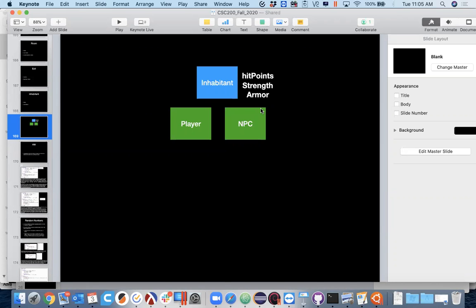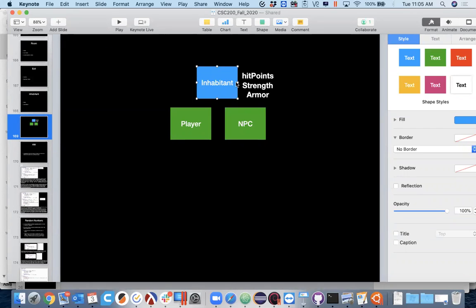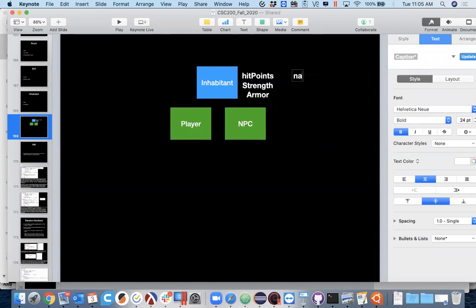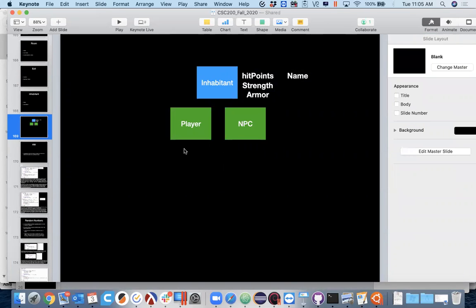Okay, so in our game here, we want to have a basic inhabitant, where a basic inhabitant has a number of hit points, it has a strength, it has an armor. But then from that, we're going to have players. Maybe a basic inhabitant also has a name. So now we want to differentiate a player from an NPC. Now, a player from an NPC, maybe I want to create an arbitrary differentiation as well.